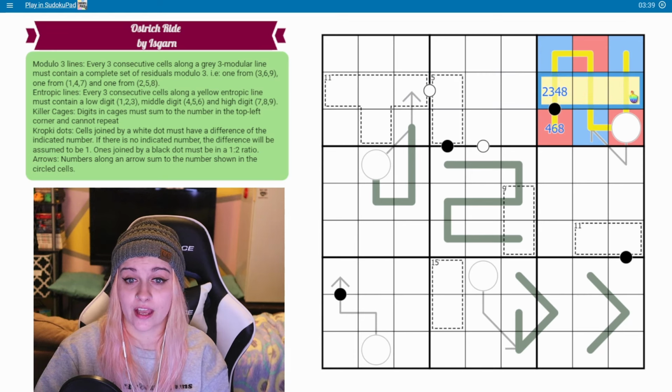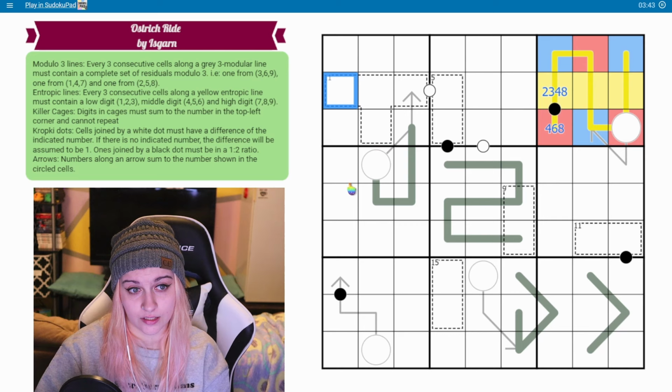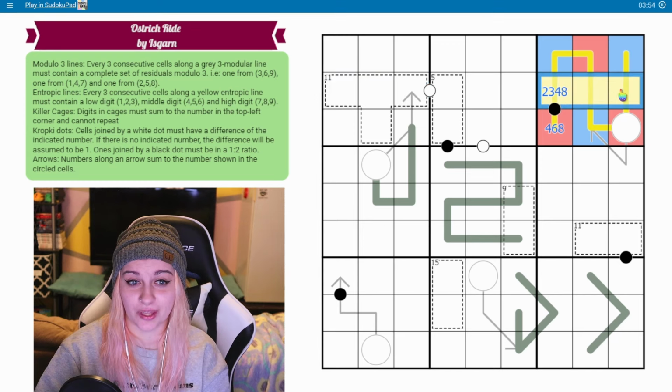So, if yellow was low, would that make this 11 pretty difficult then? The lowest numbers I could use would be 4, 5, 6 here, which already gives you a number way bigger than 11. So I don't want yellow to be low either.